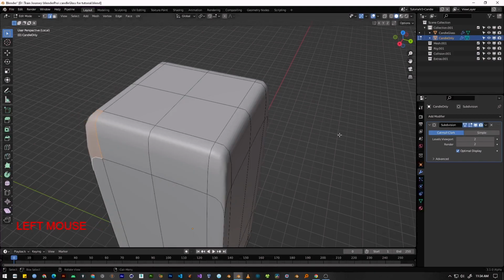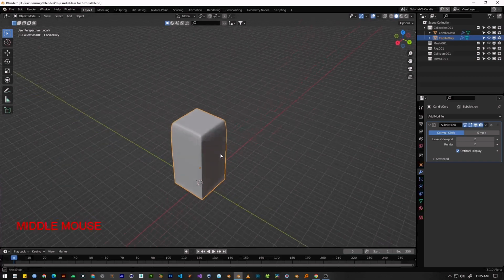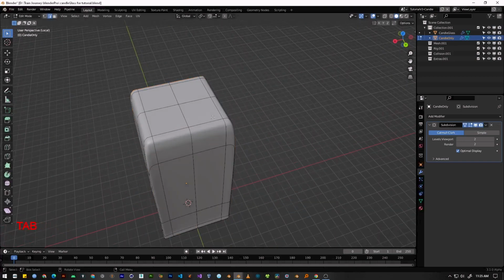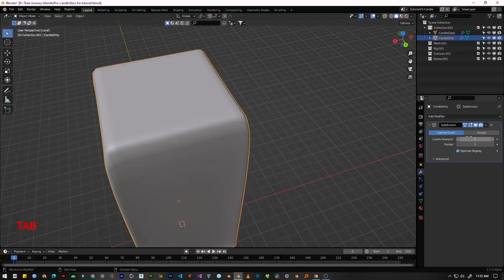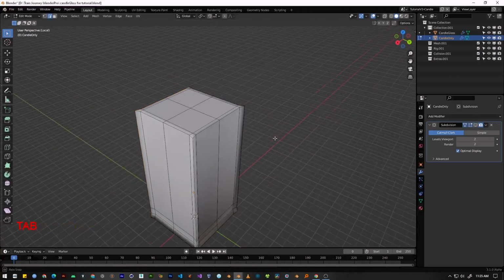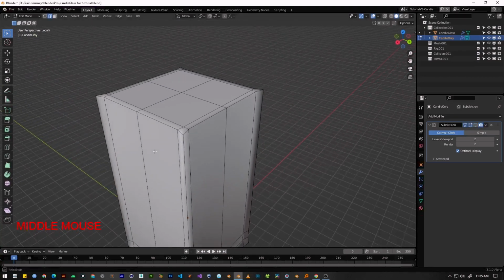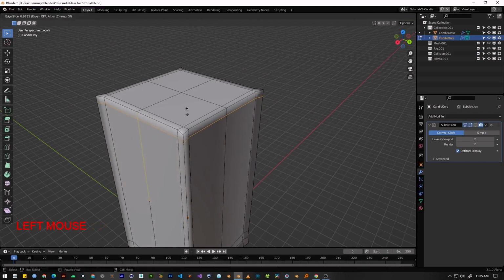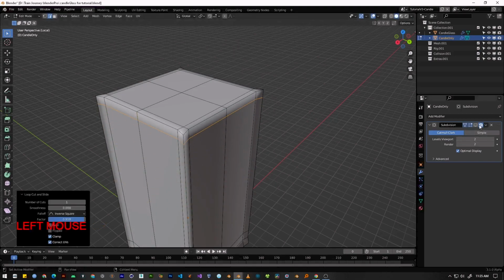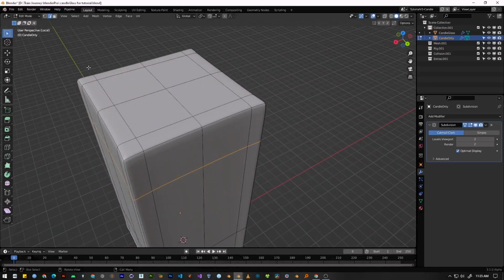Activate edit mode from the modifier panel. Here I can notice the corner of our candle is too slanted. To fix it, first deactivate real-time from the modifier panel. Add 1 loop cut and slide the loop close to the top edges. Activate real-time mode again. Now press 1 on the keyboard to activate vertex selection.